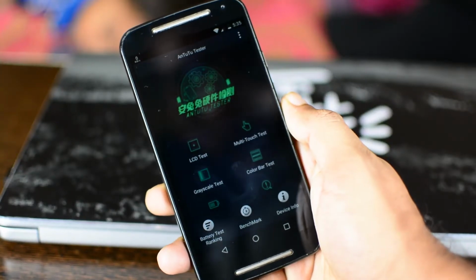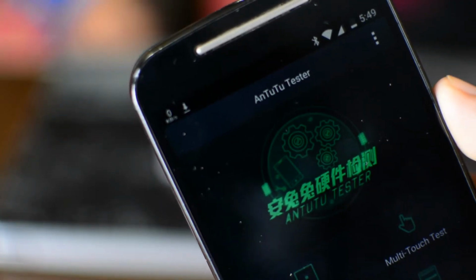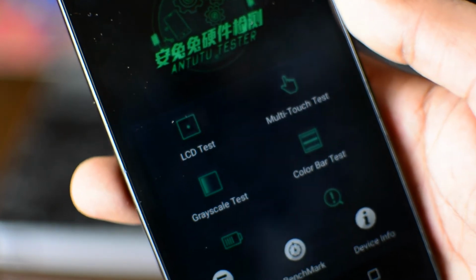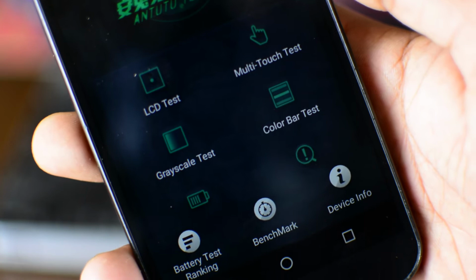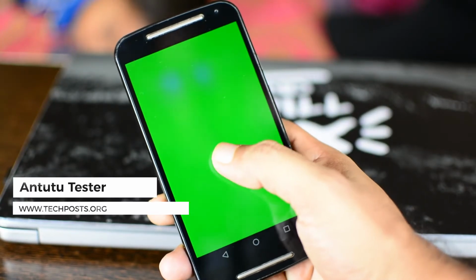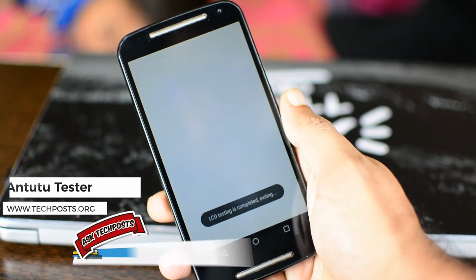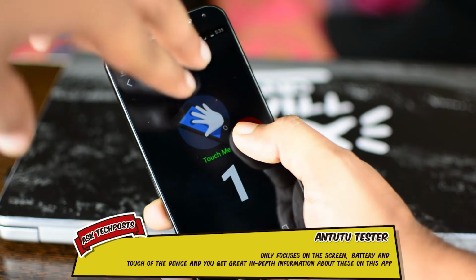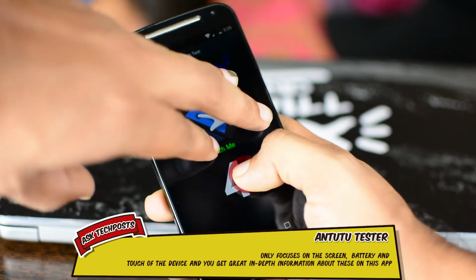These apps will help you confirm the hardware configuration and also check the performance of the hardware of your Android device, which you can't find on paper. So the first app on our list is Antutu Tester. The Antutu Tester is the only app that focuses on the screen, battery and touch of your Android device, and you get in-depth information about these on this app.